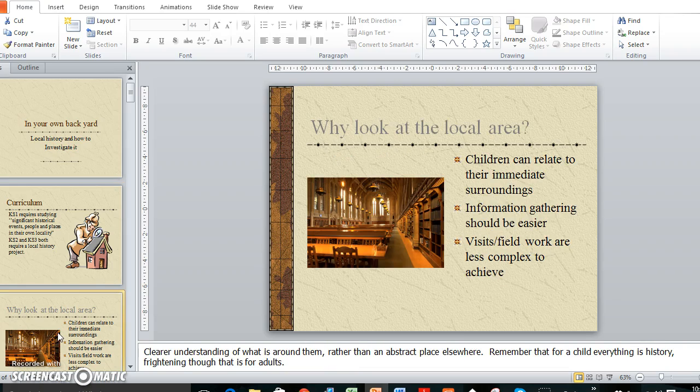So why do we want to look at the local area? Well, children can relate to their immediate surroundings, and information gathering should be a lot easier. Visits and field work are less complex to achieve, as you don't have to provide transport to get to the places of interest. Very often you can just walk to wherever you're going, and this is really helpful.